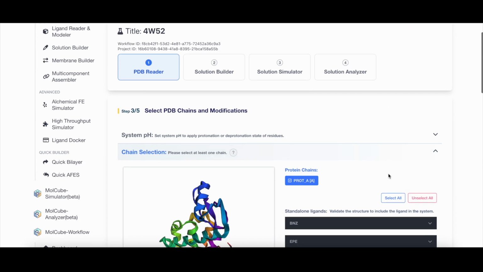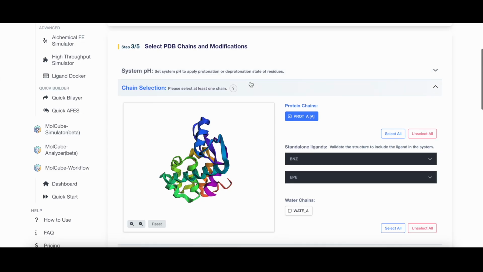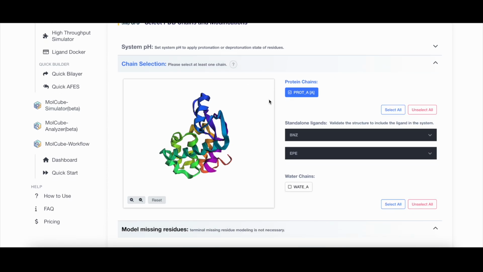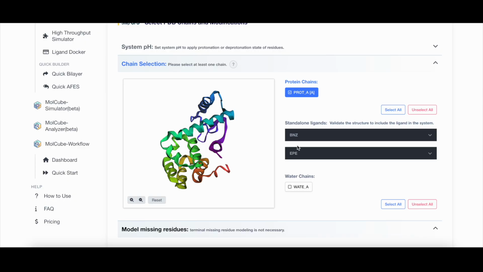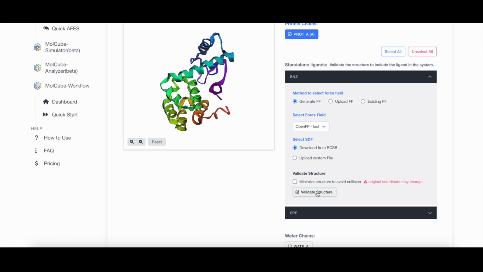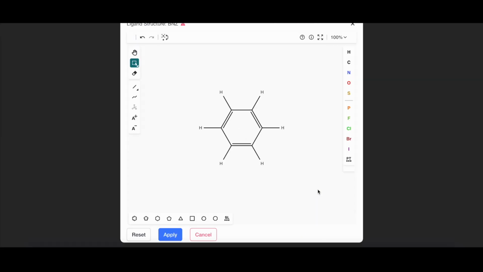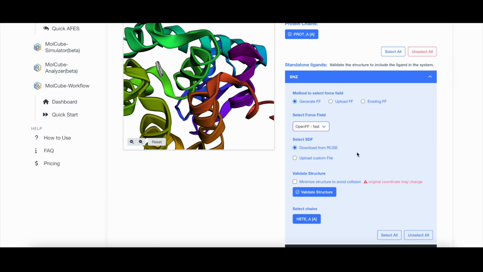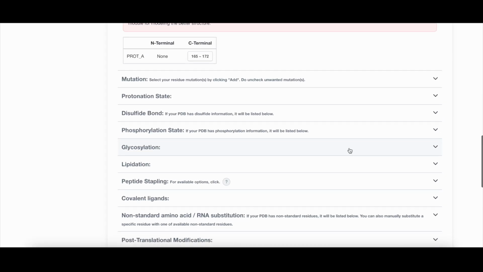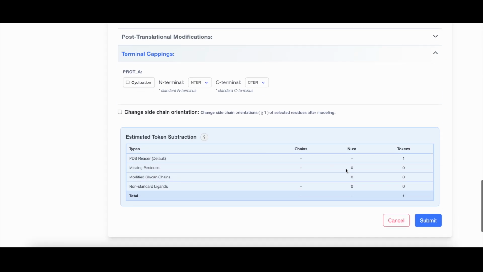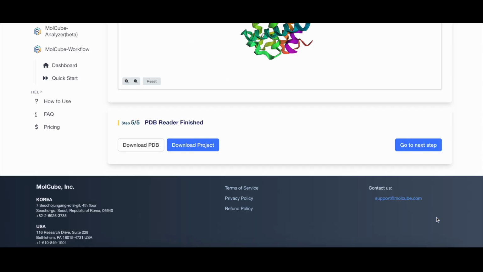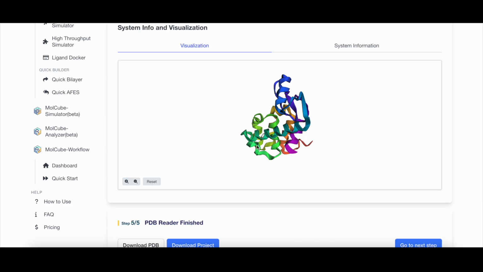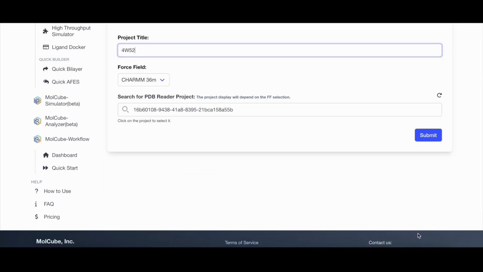Following this, we proceed to the chain selection step. Here, the soluble protein lysozyme can be confirmed. However, the hydrophobic cavity ligand, benzene, is absent. To restore this, we select BNZ under Standalone Ligands, then click Validation Structure and Apply. The benzene molecule then appears visually. Among the available options, only valid ones are highlighted in blue. For this demonstration, we maintain the default settings and click Submit. At this point, the PDB Reader step is complete. After confirming the visualized system, we click Go to Next Step.